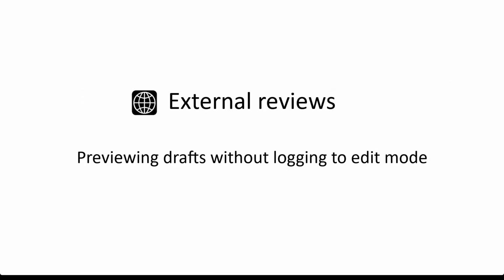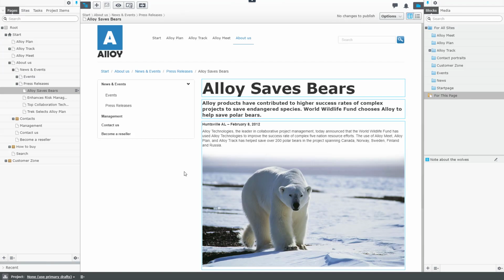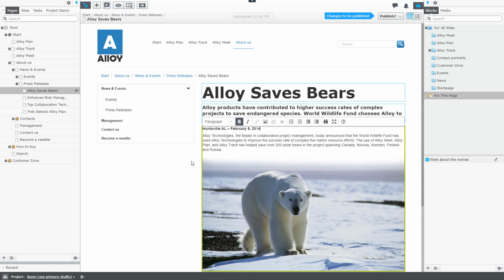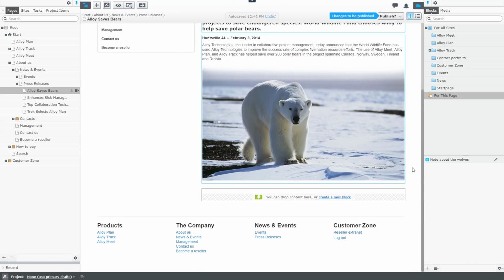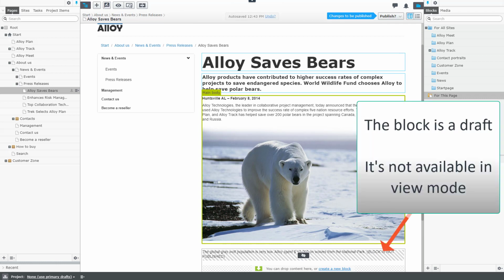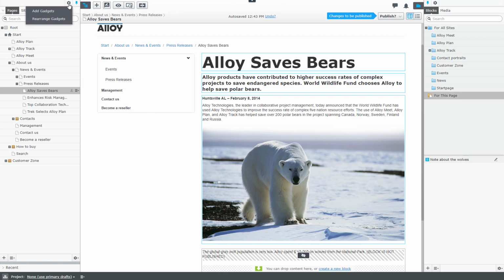Now let's move to the second part of the add-on, which is the ability to review draft content by external users, who may not have the access to edit mode. Let's create a draft and change main body property. Additionally, let's add an unpublished block to our content area. As you can see, the block cannot be previewed until it's published.